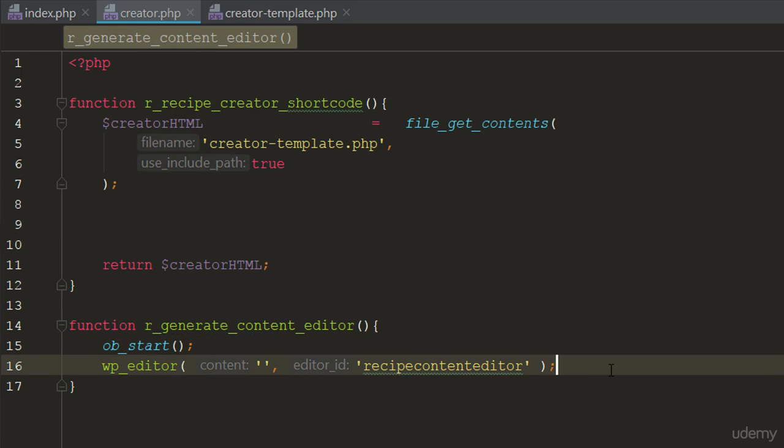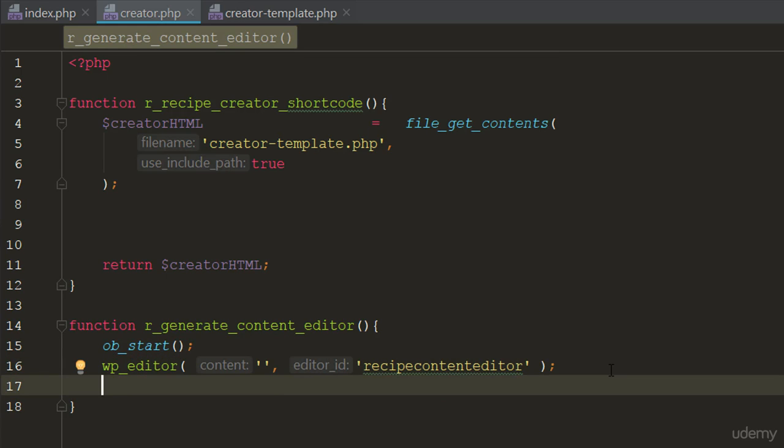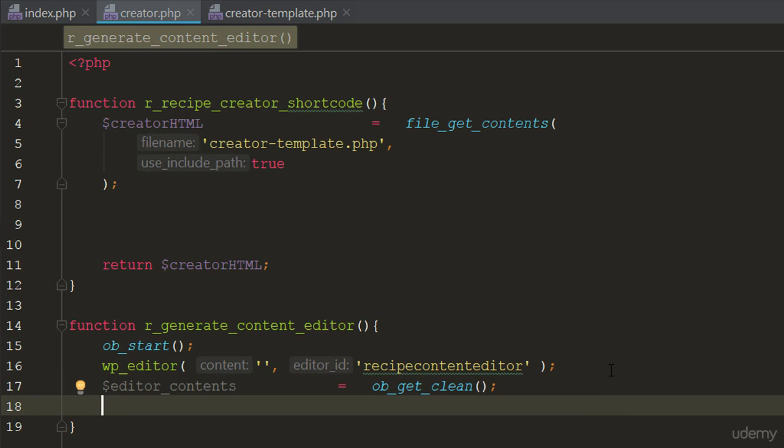It's safe to assume that the content editor won't be outputted right away. Create a variable named editor_contents and set its value to the value returned by the ob_get_clean function. This function will grab any content that was outputted before this function was called and return it. The last step is to just return the editor_contents variable.